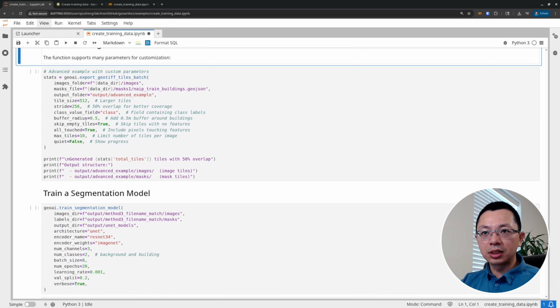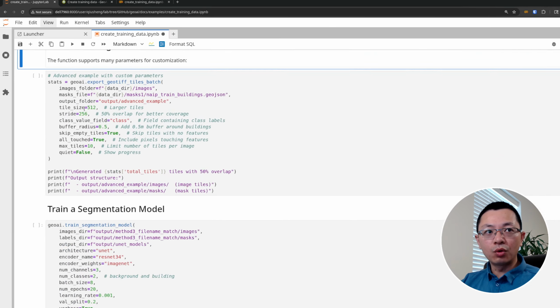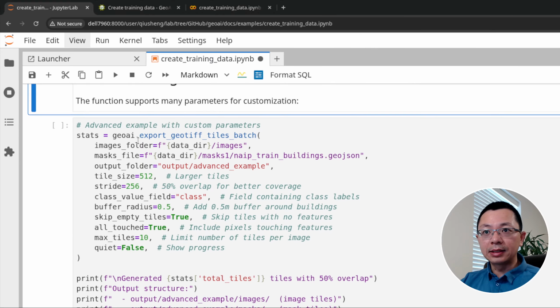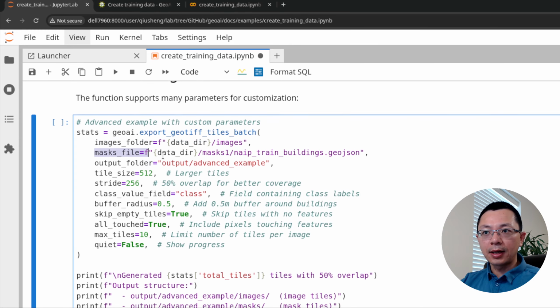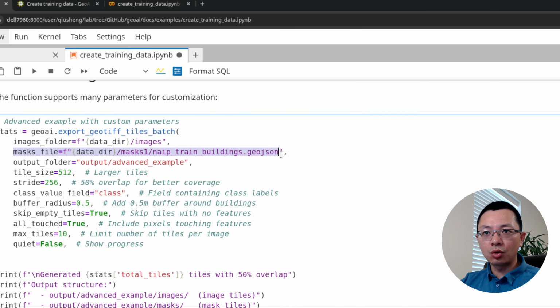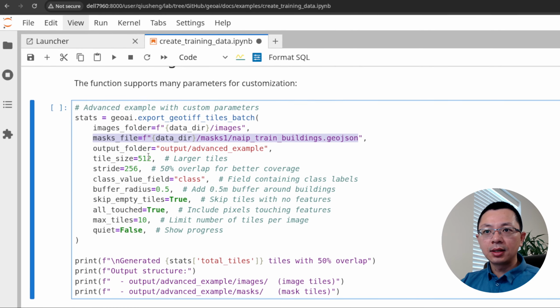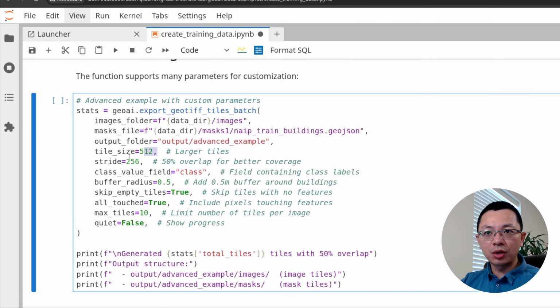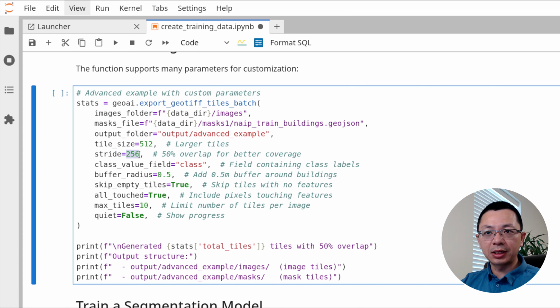Of course, you can continue to generate others as well, so you can have more fine control if you want to. It's the same function. So this one, for example, you have 2 images and just one single vector data, and the tile size, for example, 512, I'm going to have 50% overlap.